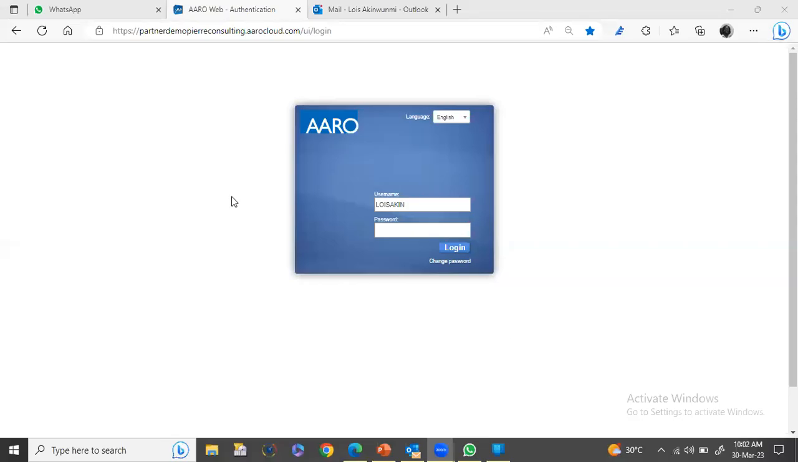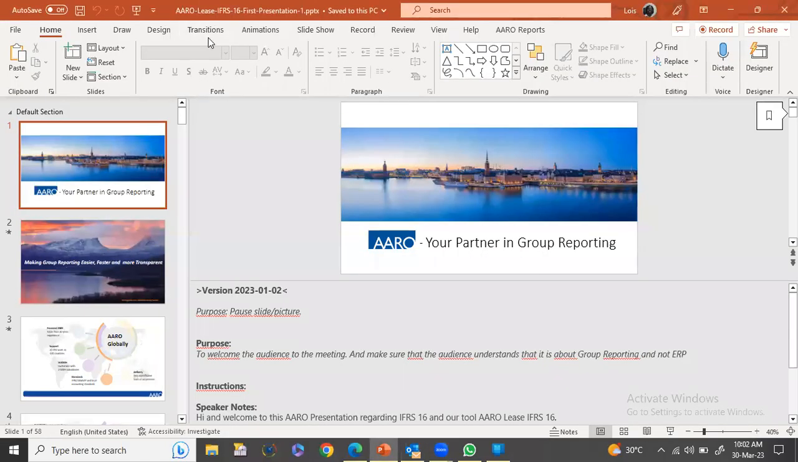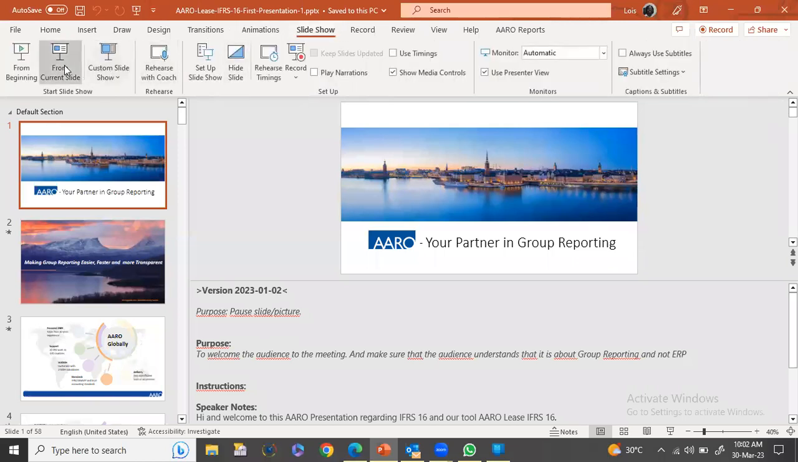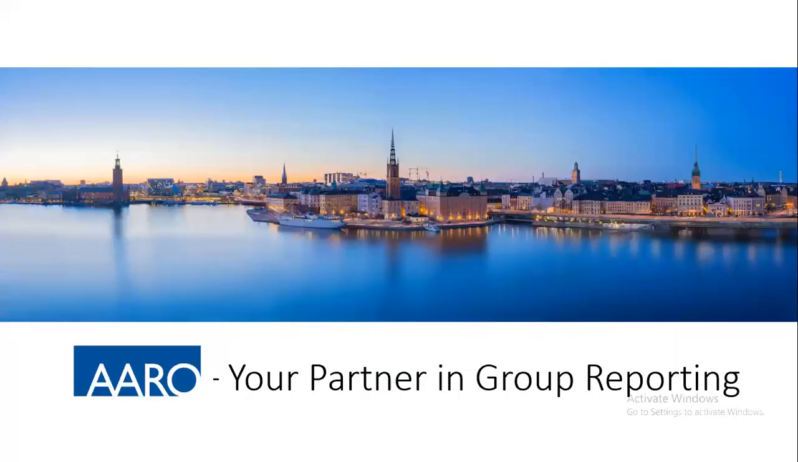Yes, I assume you can see my screen now. Okay, for us to start, I'm going to have this slide come up now. Okay, so you can see here from the slide that Aaro is a software, or even better put, a solution that helps you in group reporting.